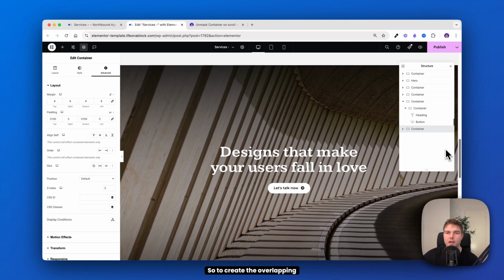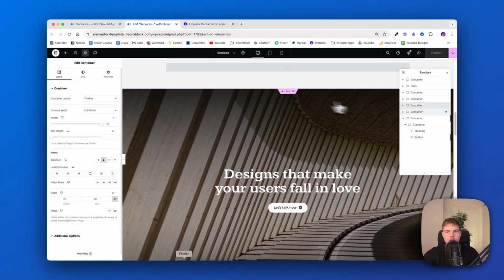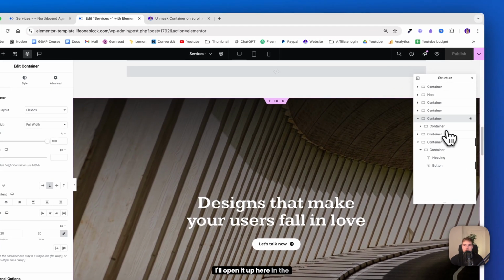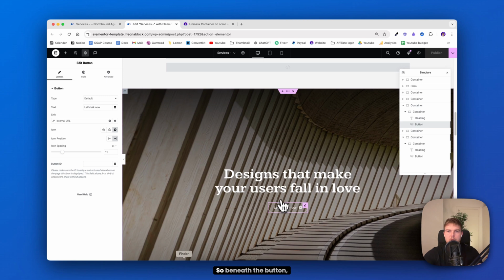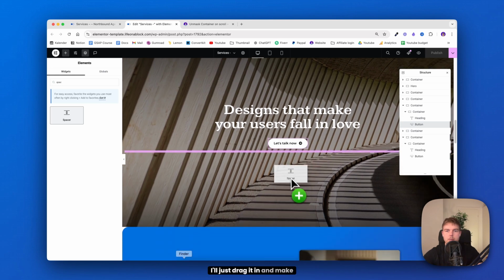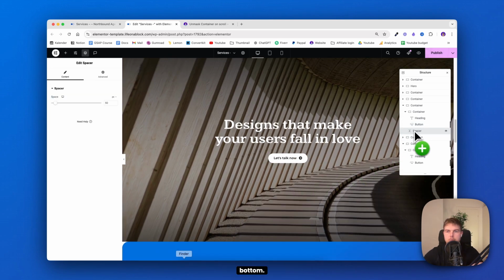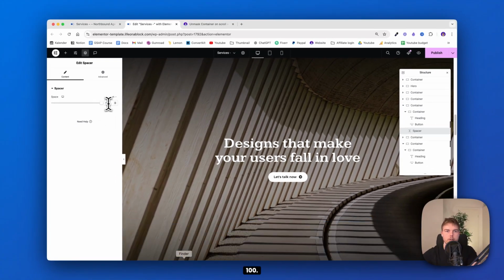So to create the overlapping effect, find the first container we made, and that's this one. So inside this container, I'll open it up here in the navigator and open up the other container. So here we have the heading and the button. So beneath the button, I'll just go ahead and add in this spacer. I'll just drag it in and make sure it's all the way at the bottom. So you can't see it right now. It's down here. So this spacer needs to have a view height of 100. I know this is a bit confusing, but it will make sense in a moment.